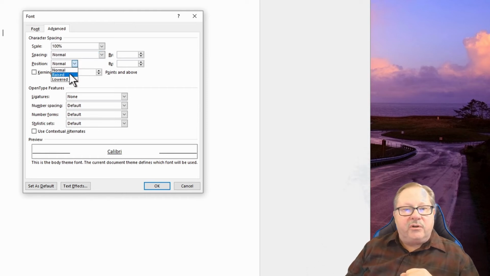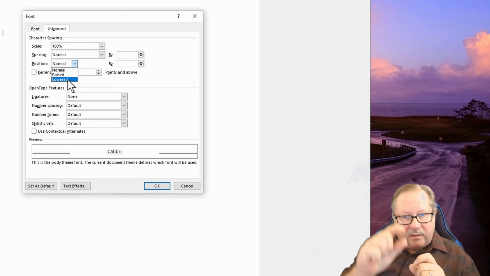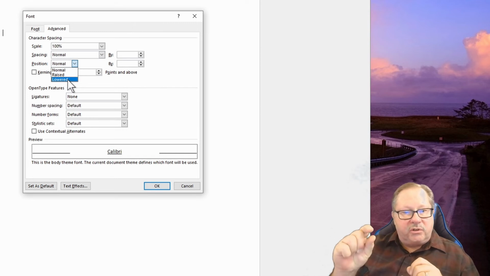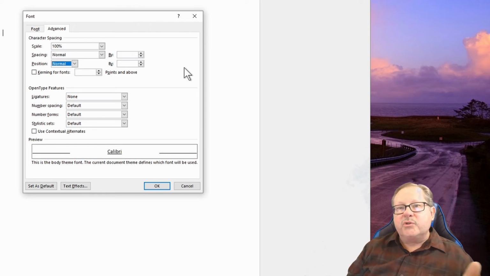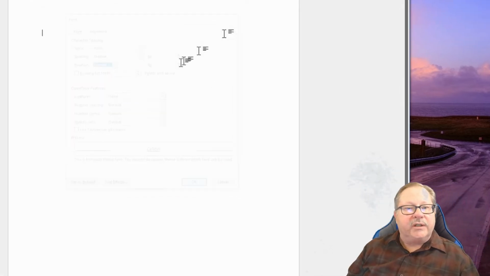And positioning, you can raise or lower them within the line that you're using. And if you're going to raise it, you can tell how much you want to raise a particular character. So you can make your own superscript or your own subscript. Kerning is another font related term. Kerning, for example, is, let me show you real quick.